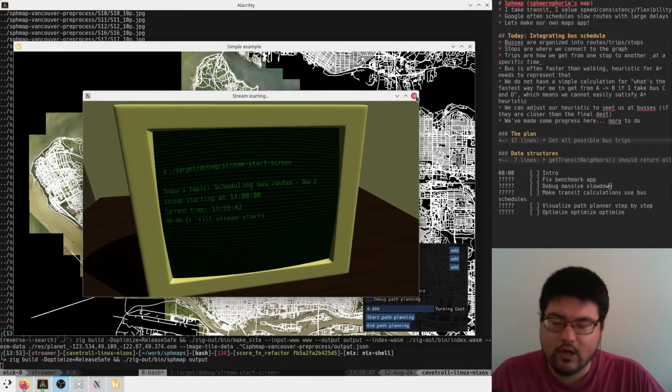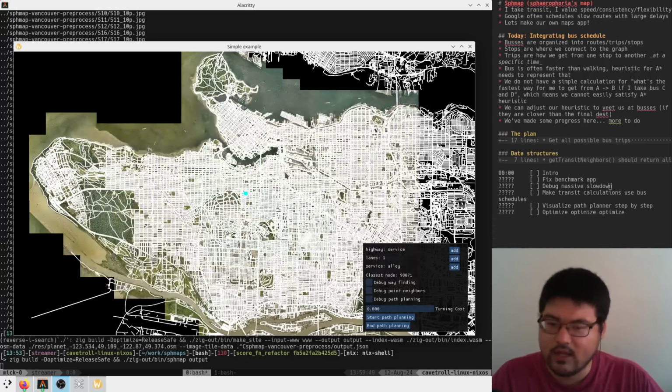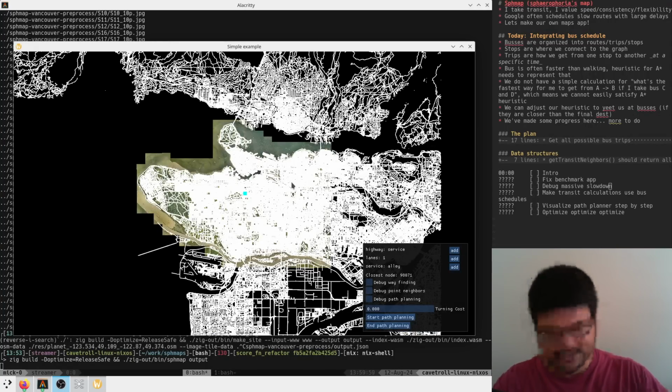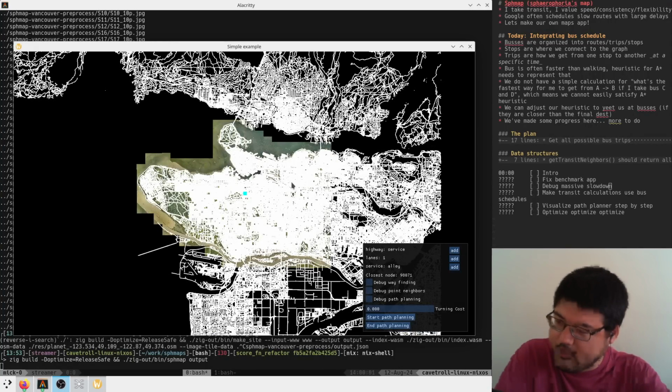Today we are working on my map, and the topic for today is integrating bus schedules to our path planner. So, context for the application. This is a map of Vancouver. I sometimes want to get around Vancouver, and I want to take the bus, and I want to go from one part of town to the other part of town.